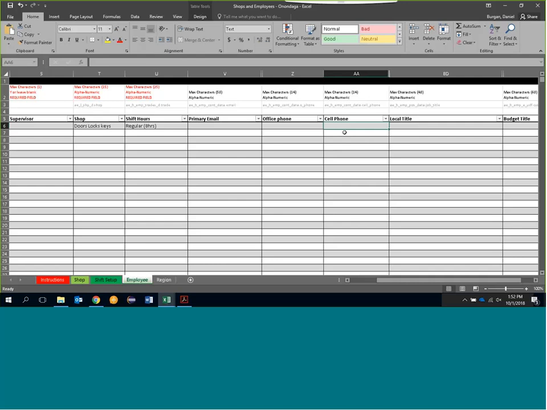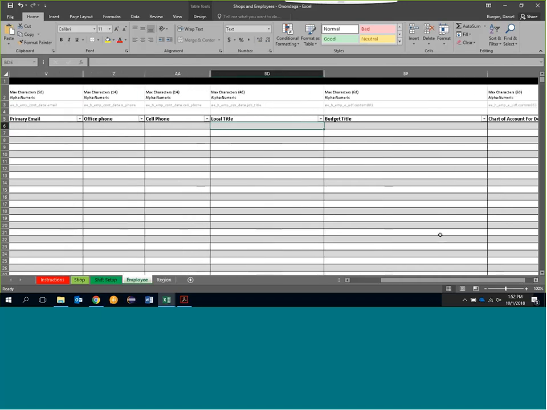Again, not required fields, but preferred. Local title is a local job title, what you, the campus, call the person. They could be a grounds crew worker, electrician number 2, whatever you call that particular person, and then budget title.